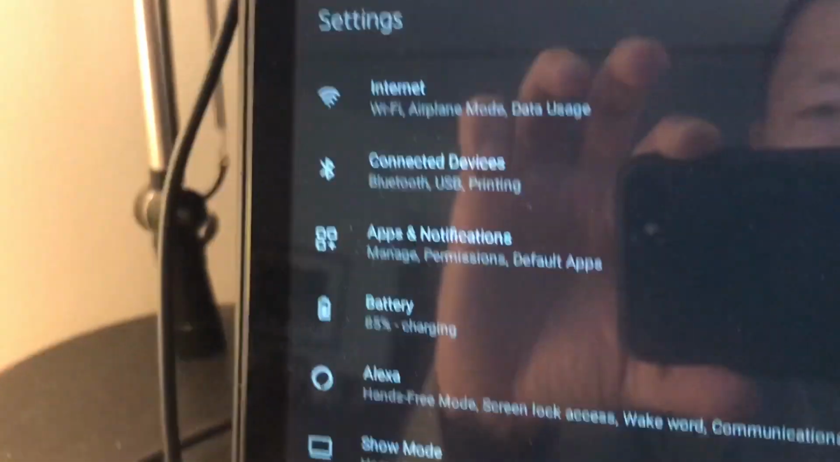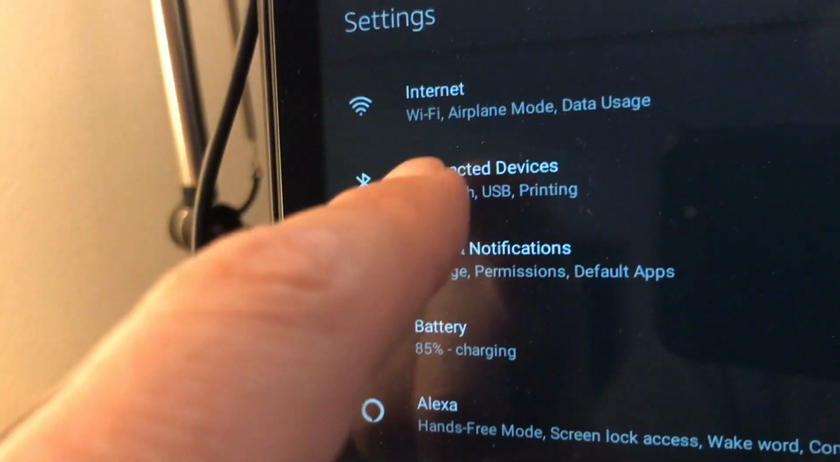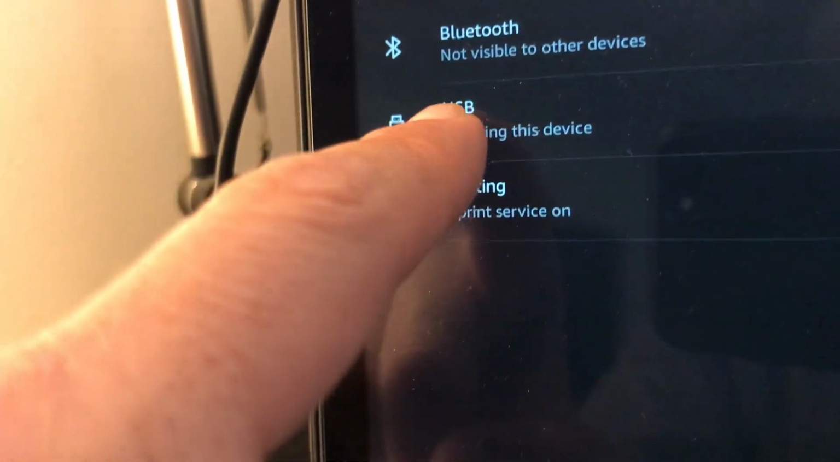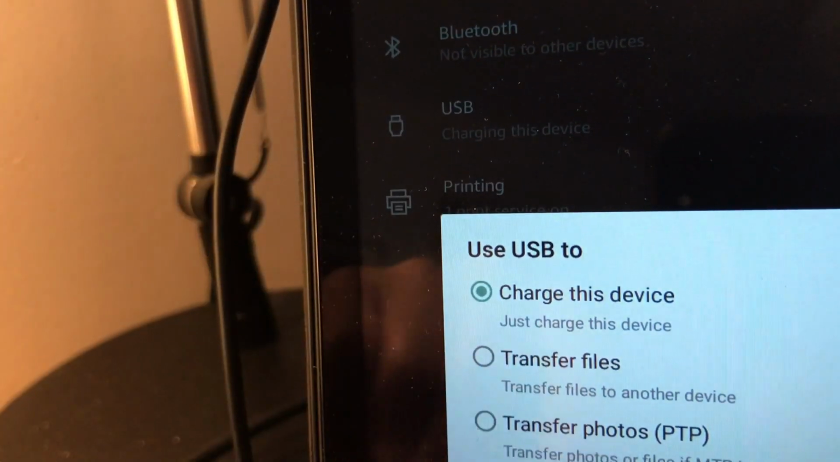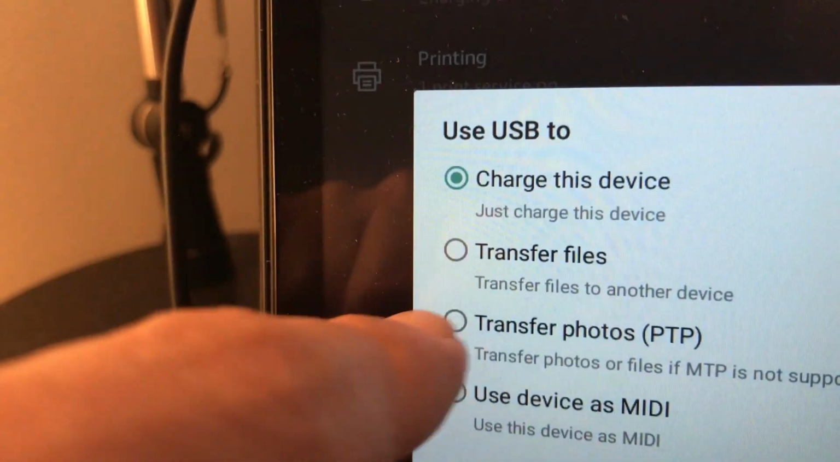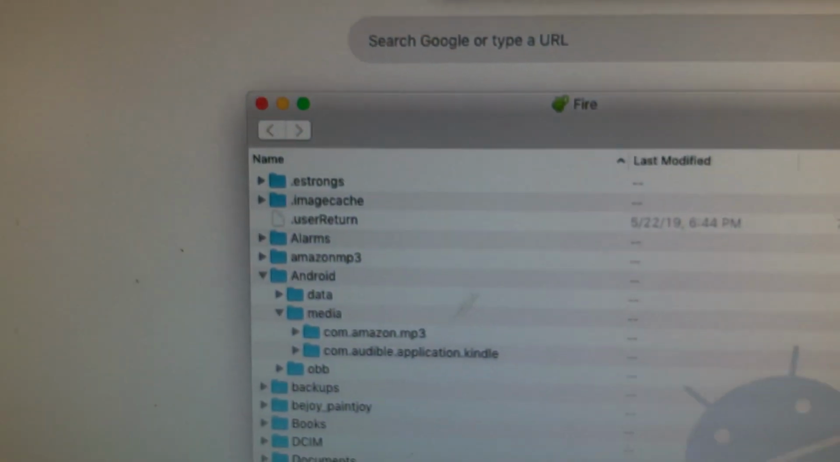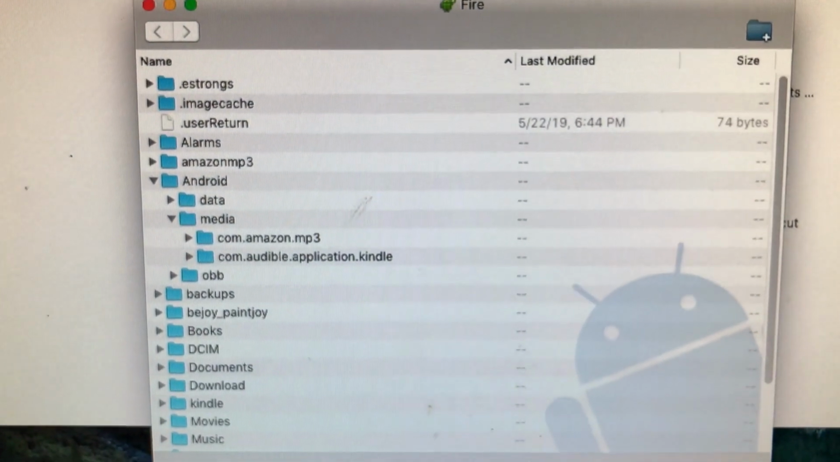So what you actually have to do is to go into your settings and then go to Connected Devices, USB, and then instead of charge this device, hit the radio button for transfer files. And then, voila, your files show up.